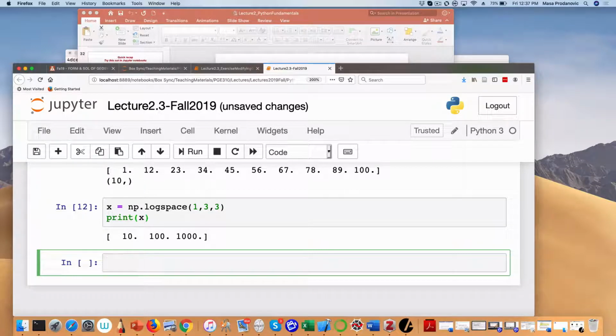Yes? Did you tell it to start from 1? Yes. 10 to the 1, right? 10 to the 1, 10 to the 2, 10 to the 3. That's 1 to 3, right? So log of this is equally spaced between 1 and 3. Yes? Okay.